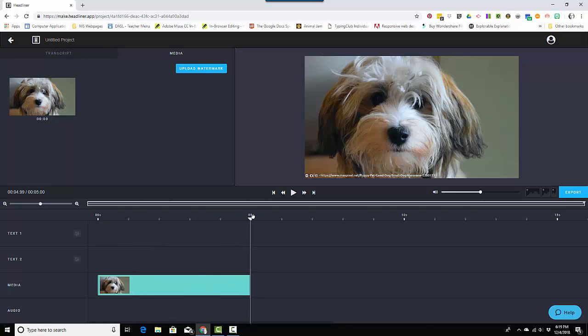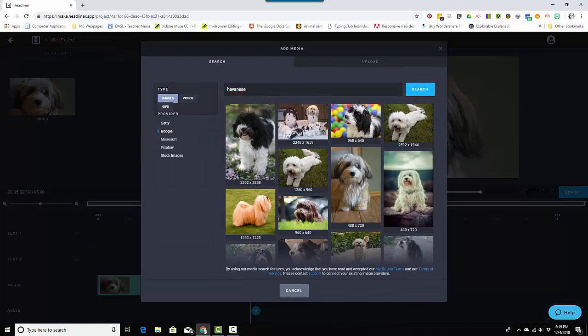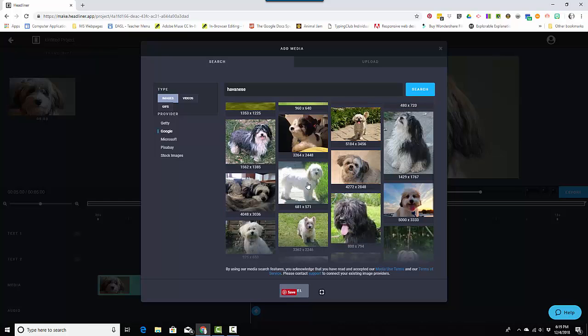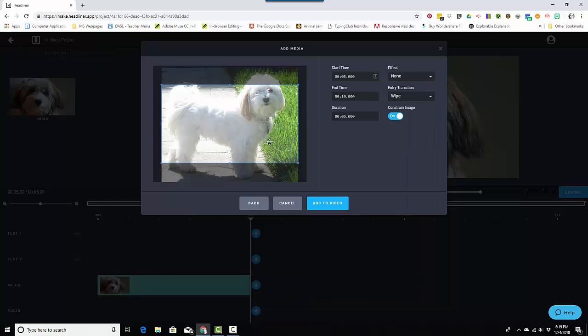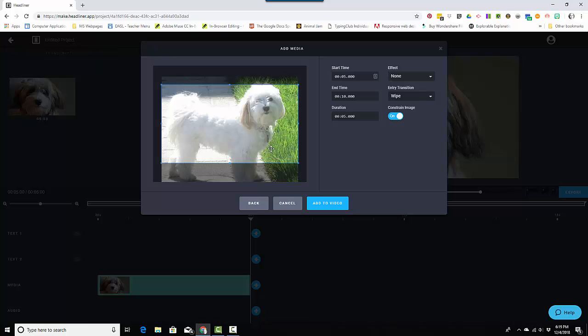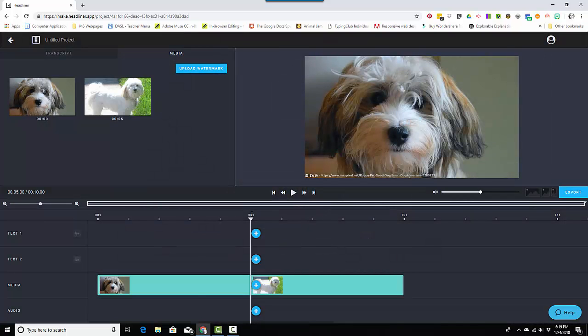So I've moved the time bar right here. And now I'm going to click on the plus, and I'm going to get another image of a Havanese dog. Actually, that looks like my dog. So, that looks pretty good. Let me see if I can move it up just a little. Okay, and I'm going to click Add to Video. And there I've got my first one. And then I'll move into the second one.